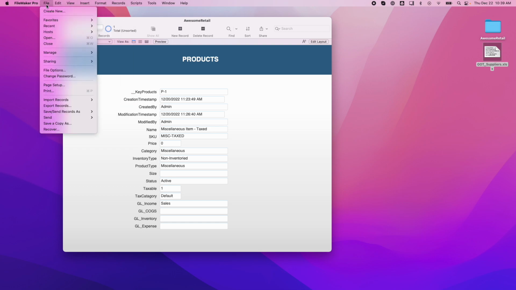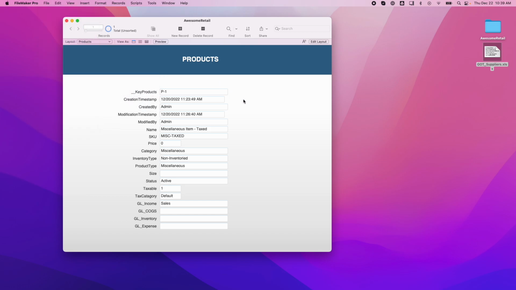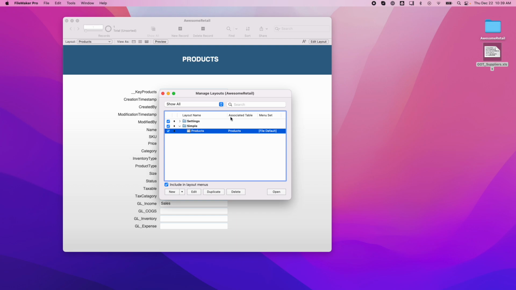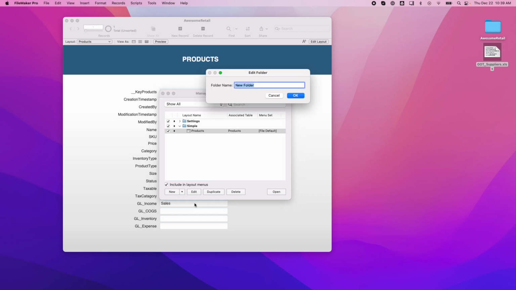So we can go to File, Manage, Layouts, or you can just hit Shift Command L for Mac, or whatever that is for you guys. It's always best to start trying to use these. And we're going to hit New. I'm going to actually make a new folder. So this is everything that's going to be on a computer. These are going to be computer layouts.